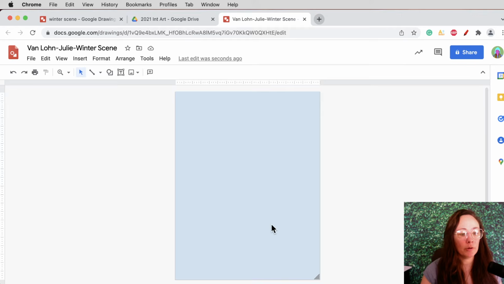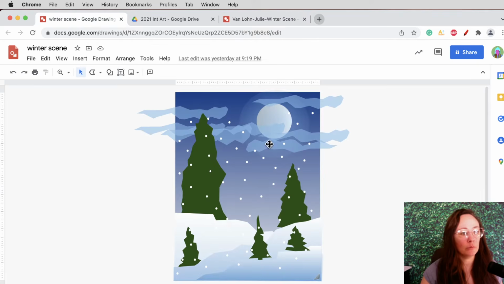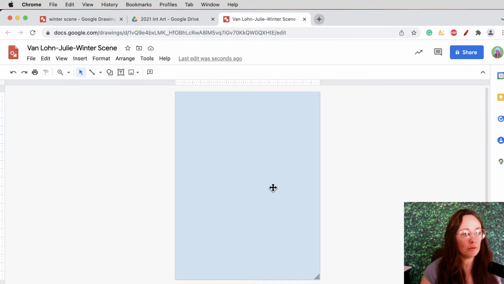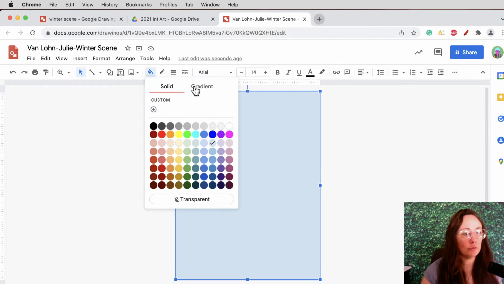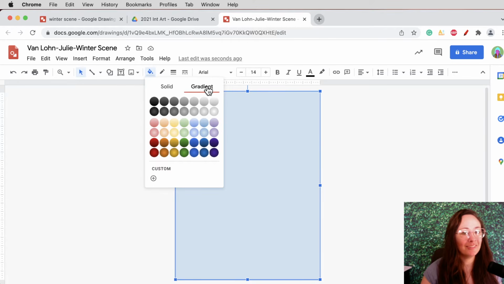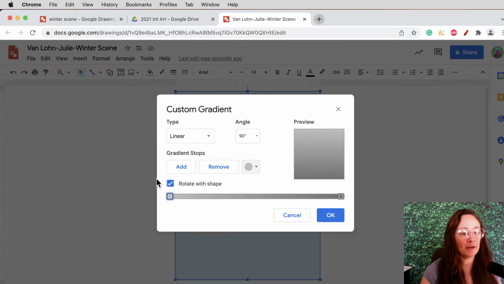Now we're going to change the gradient of our sky so that it gets lighter as it gets towards the bottom. So this is like nighttime, and so up here it's darker, and where the sun had set, the sky is a little bit lighter. So to do that, we click on our shape and we choose fill color and we choose gradient. Are you with me? So fill color, we choose gradient, and then we're going to choose custom. So we're going to add a custom fill.